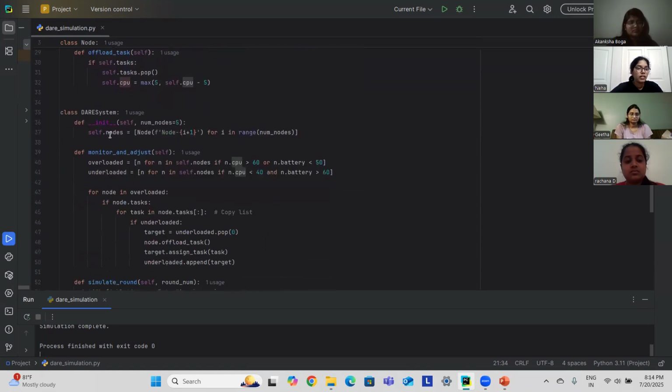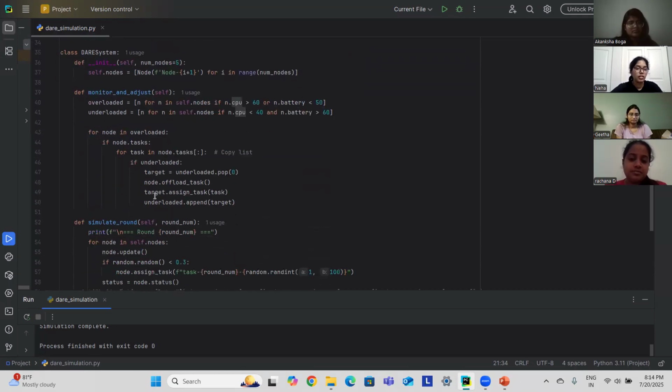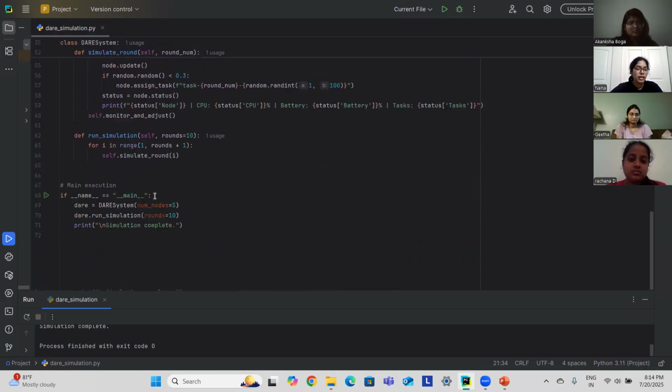And the other one we have is the system class. This is responsible for managing the entire system of nodes. It monitors nodes for overload conditions and balances the workload by redistributing tasks from overloaded nodes to underutilized nodes. And then the main execution. This block initializes the system with 5 nodes and runs for 10 rounds. Let me execute the code now.